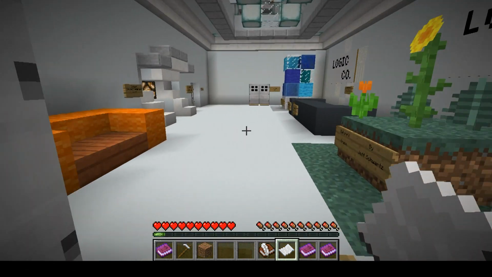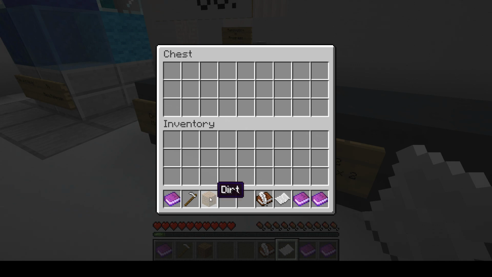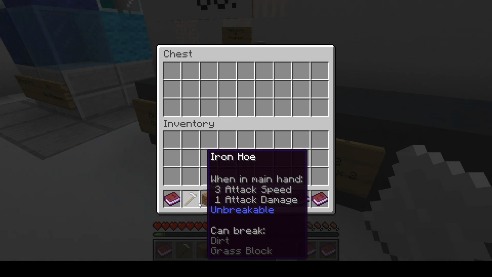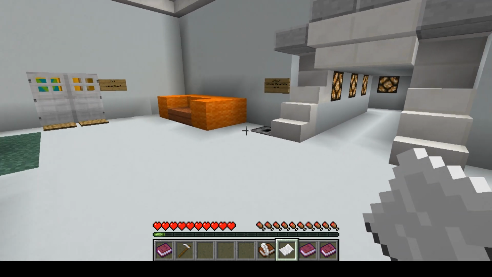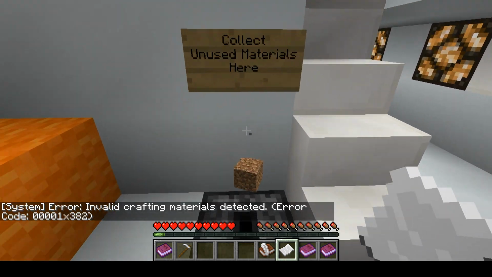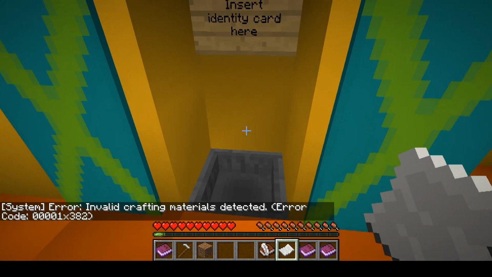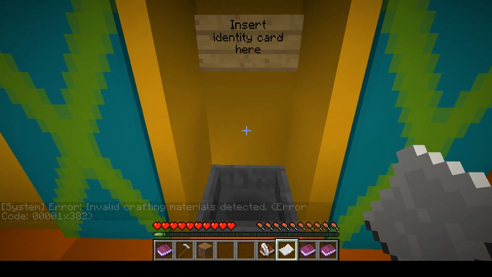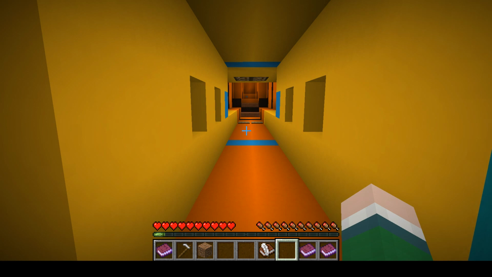But before that, let me show you a really cool thing. So if you toss in incorrect items like dirt or your notebook, you'll see that there is an error message popping up, and it will pop back up right here. Isn't that cool? It's stupid, but it took me a lot of time. So let's toss this in, and that would be the third puzzle.